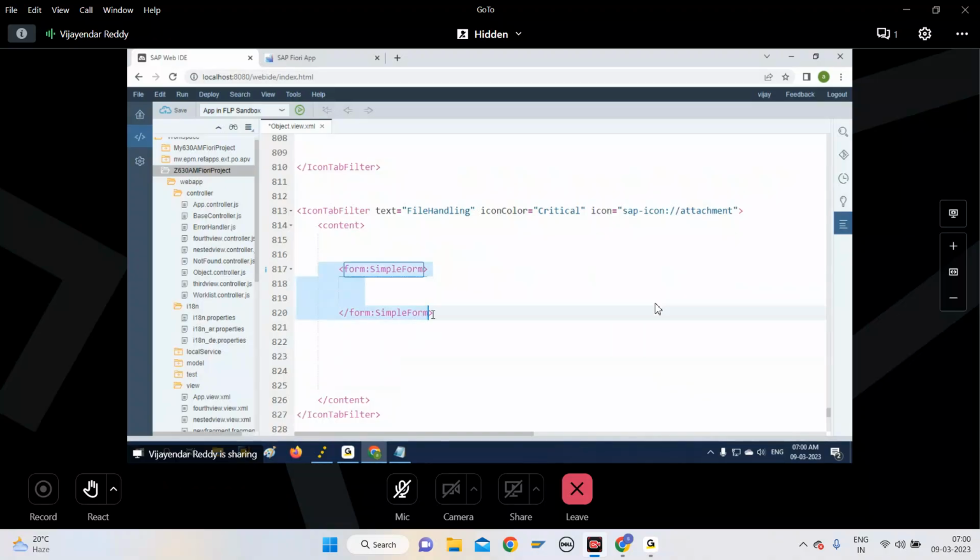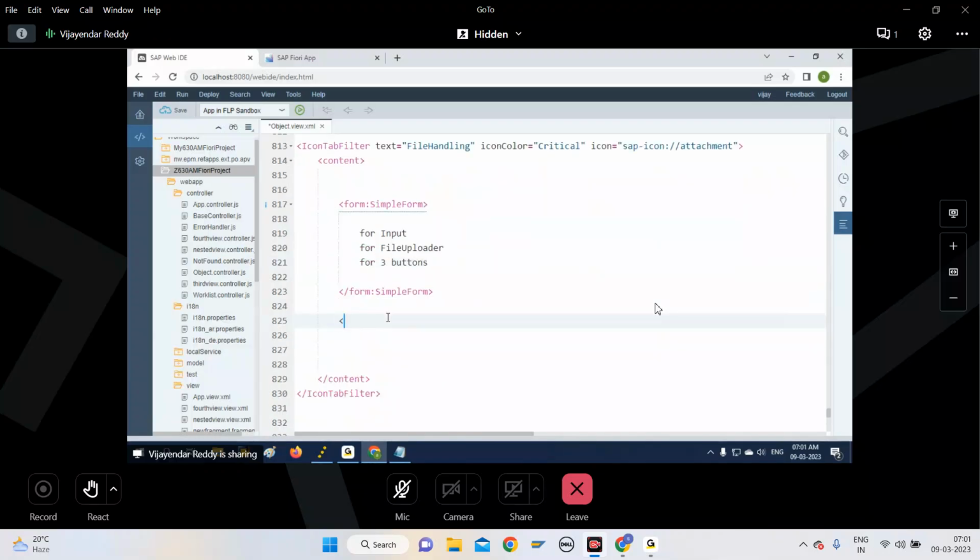This is one of the simple forms. This is for input for file uploader and for 3 buttons. And I'll create another form, a form container. This is a form container for displaying the output of file preview.